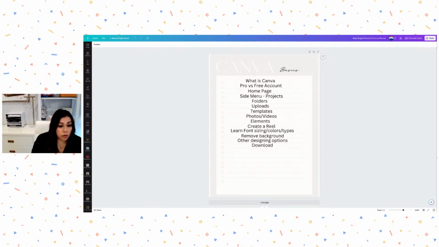And then we're going to show you today how to create a reel, how to change the font, the sizing, the colors, and the different types, how to remove a background from a picture, and other designing options. While we're in there, we'll go over different things, and then how to download.